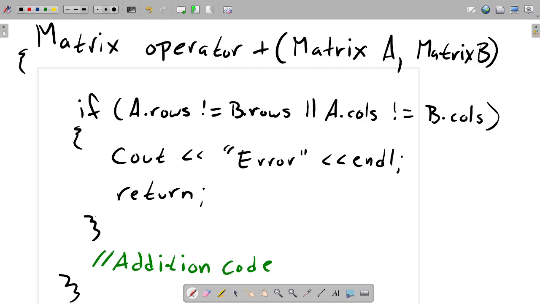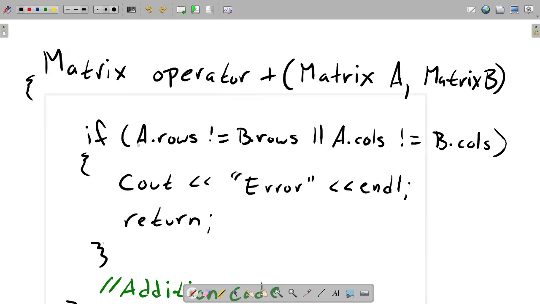But this on the face is not enough, and the reason being is we're returning. This will bail from the function, so it won't go down to this additional code. However, this function is supposed to return a matrix, but I'm just returning. I'm not returning anything in particular.